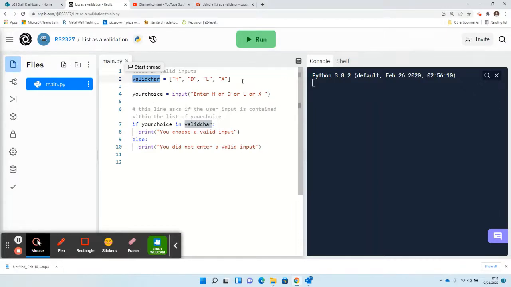So maybe if you were doing something to validate binary numbers, it'd have to be a 0 or a 1, for example. So then all I've got is your choice is input, and it's just telling people to enter a capital H or D or L or X in there. And then this is the line that does the work.